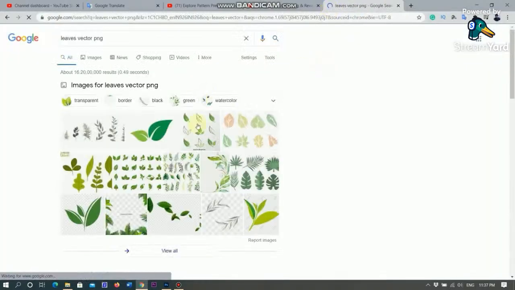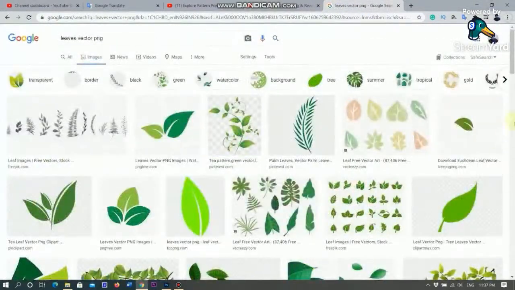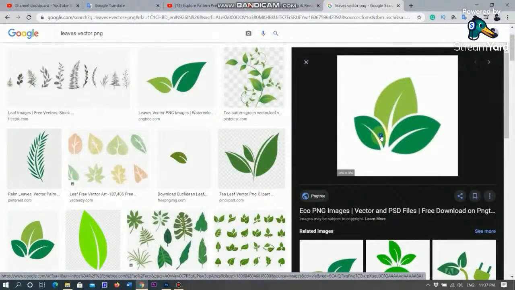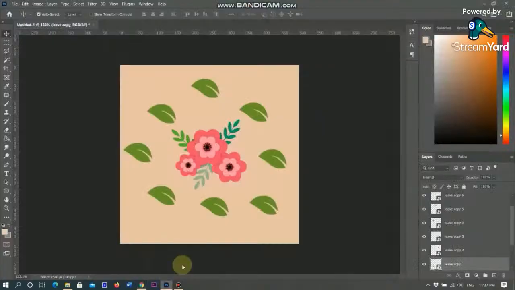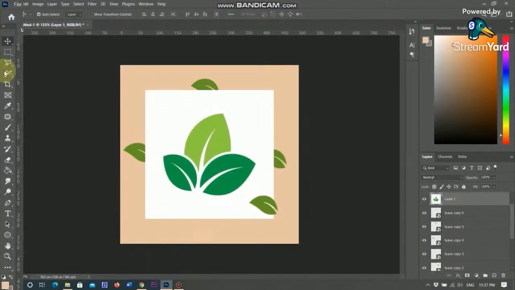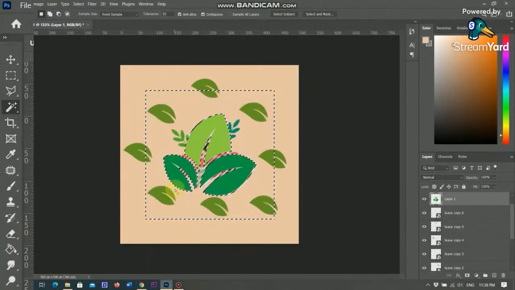Now I am searching for other vector leaves on Google, from the images. You can directly copy the image and place it into the document. So I am selecting the 3 leaf image, copying the image and directly placing it into Photoshop. It is not a transparent image. I need a transparent image, so I select the magic wand tool and click on the white background, selected the white background. I deleted it.